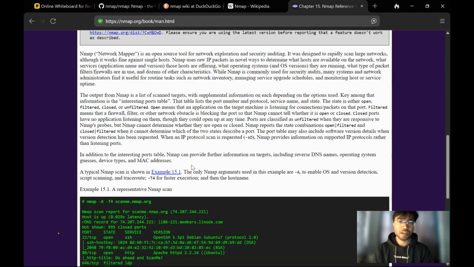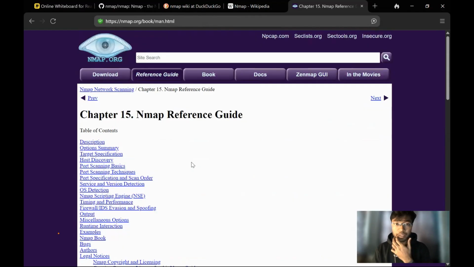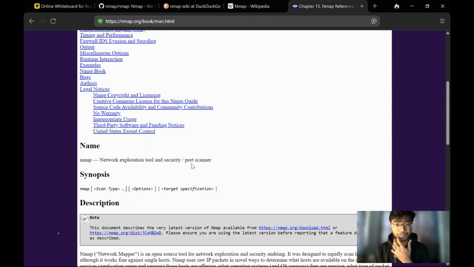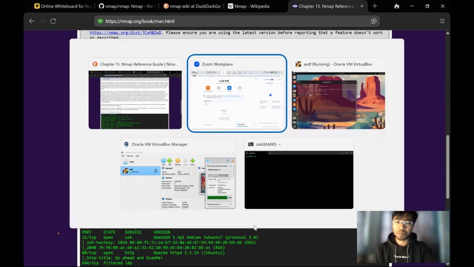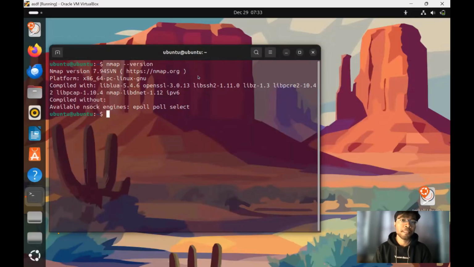So yes, why don't we go ahead and try to do a basic scan, the free scan that we can do. Let me open my Ubuntu virtual machine.